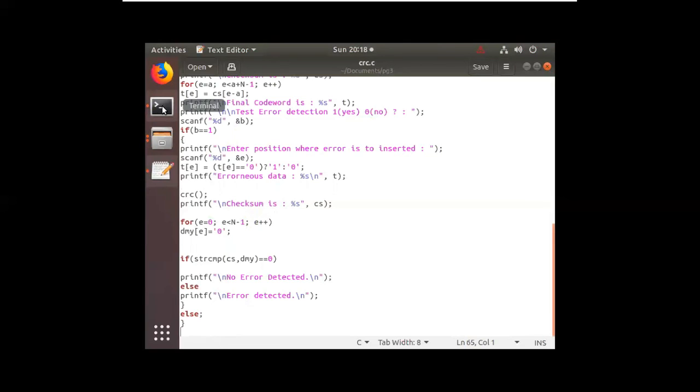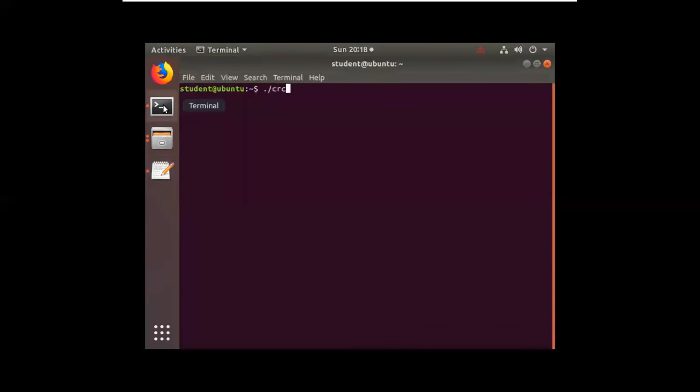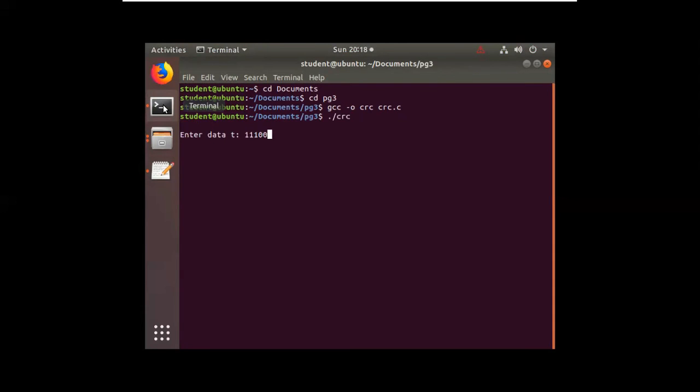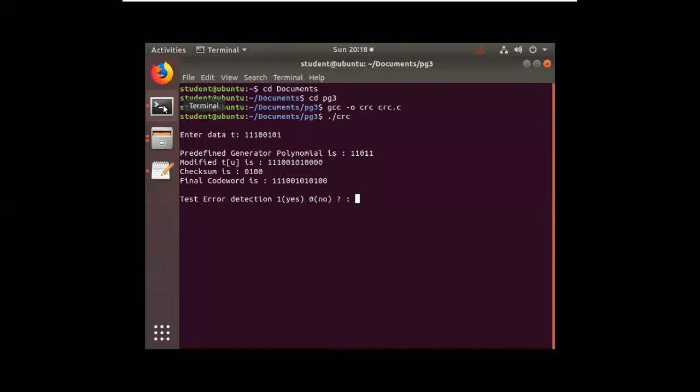So we'll see the output of this program. We enter cd, the document and program file name, then gcc with your file name, then dot slash your file name. That will be your CRC. What data do we have to enter here? The data message will be 000101, which is my transmitted data, and my predefined generator polynomial will be 11011.